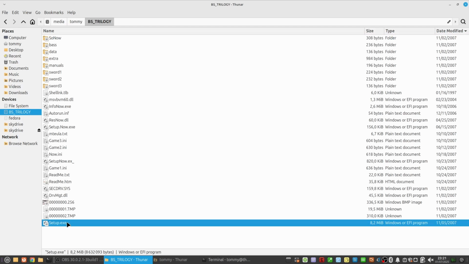Because this is a Windows game, I won't be able to run the setup program, but I can always now transfer this .iso file to a Windows machine and continue from there.